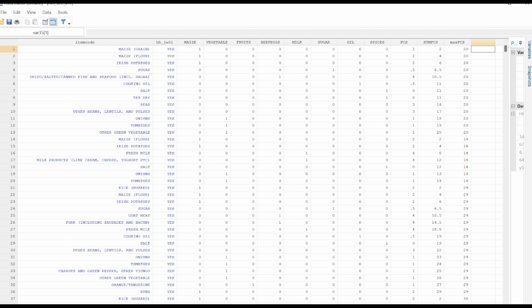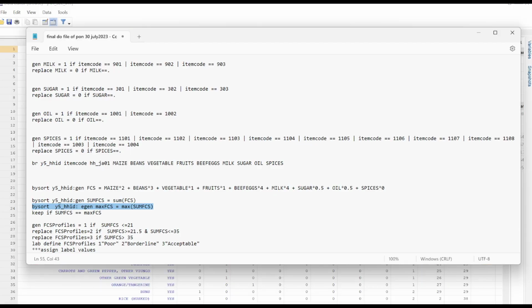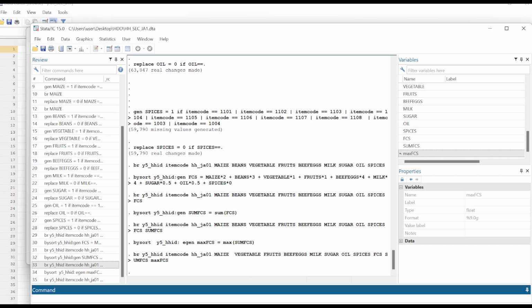So in the second step, we need to keep this one, because this is the score which we need in each household. So we need to keep the rows where the maximum value is equal to sum. We need to keep only this column respectively. So our new command, our new syntax, is this. We need to run it.